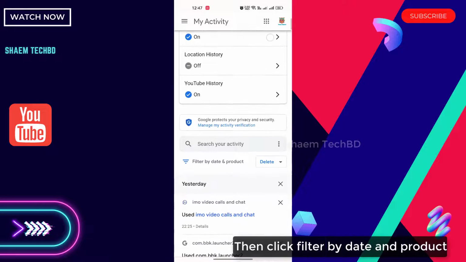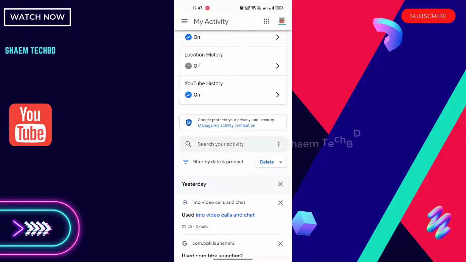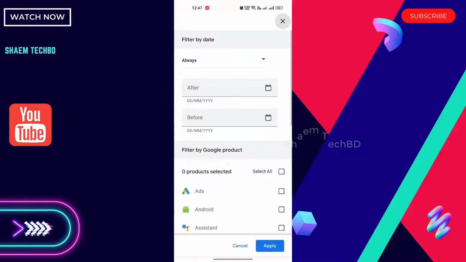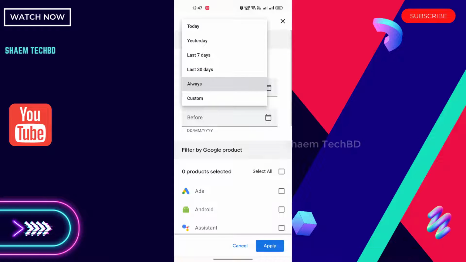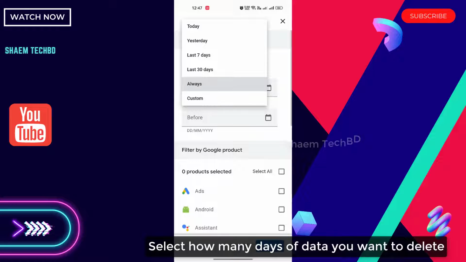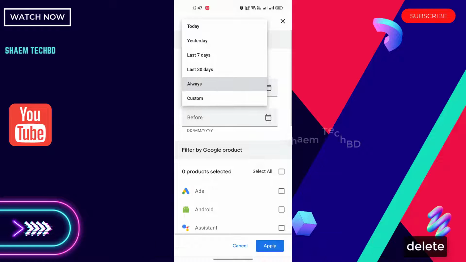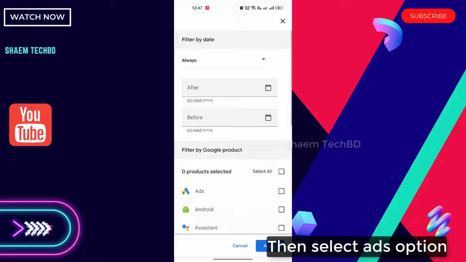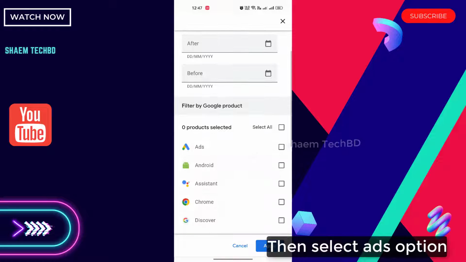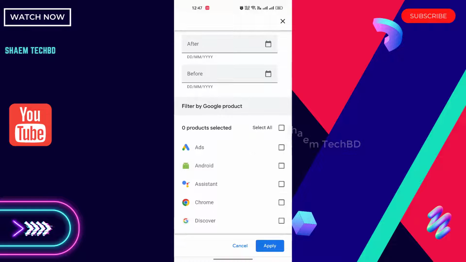Then click filter by date and product. Choose delete activity. Select how many days of data you want to delete. Then select the ads option. Click apply.